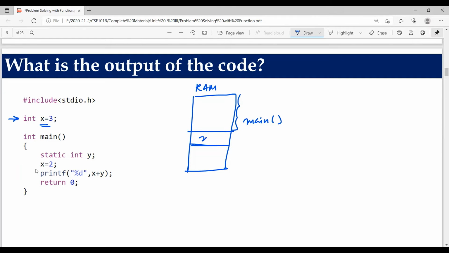So local variable x is declared and it is initialized to 3, correct? So see, totally separate memory block. Now program control comes to the main method. So memory is allocated to main method, and there is another variable y which is declared as static.